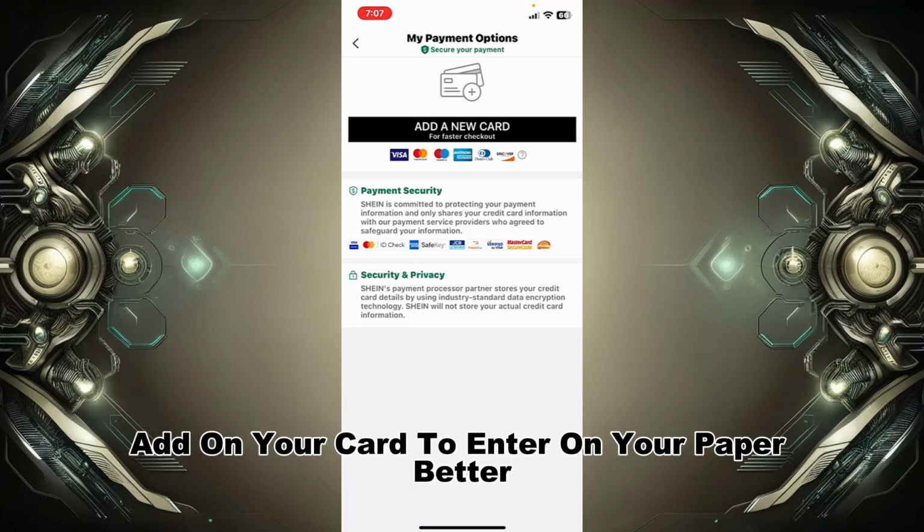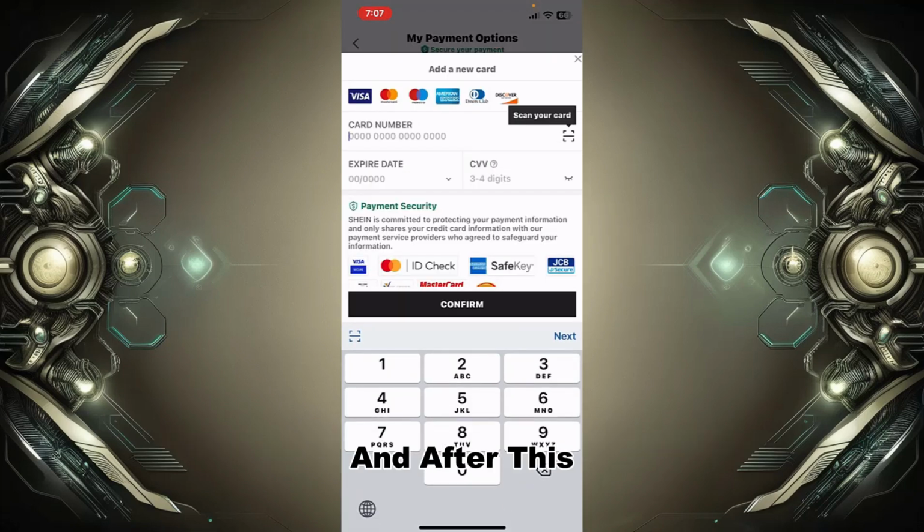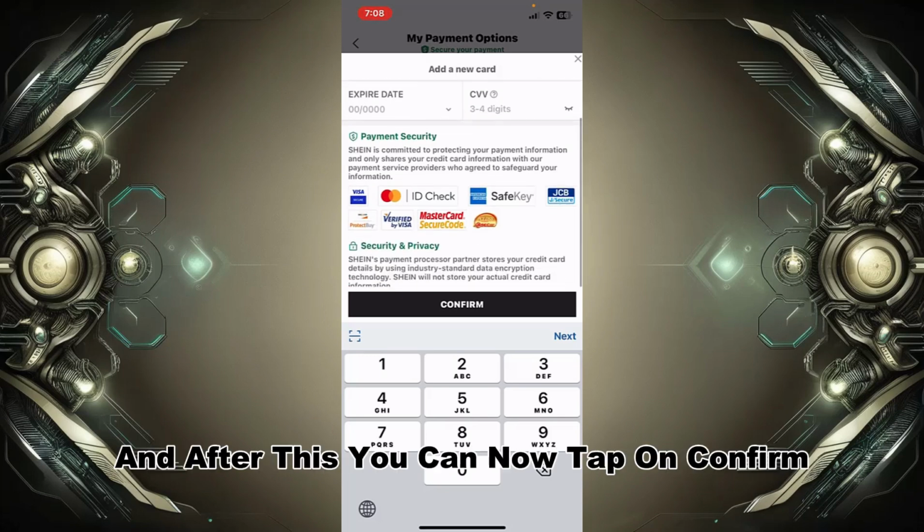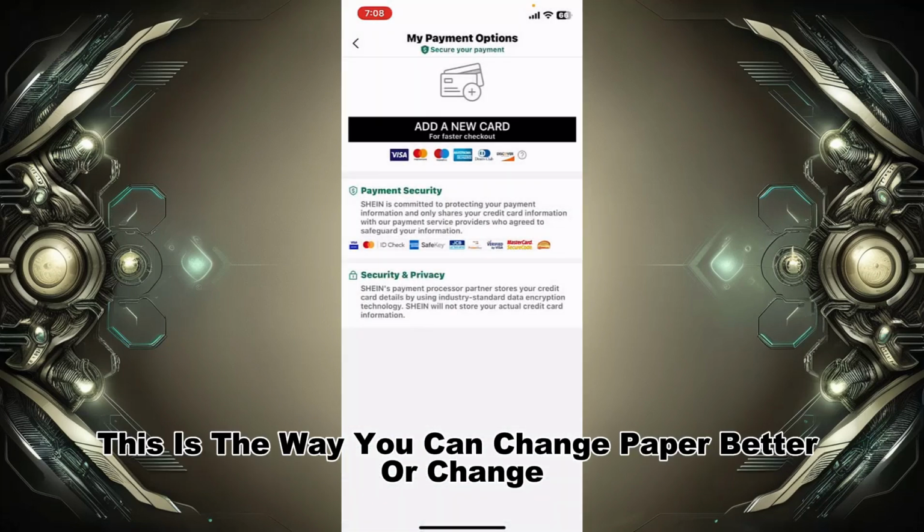Now you will simply remove the first payment method, and you can tap on Add a New Card to enter a new payment method. After this, you can simply enter the card number, expiry date, and CVV, and then tap on Confirm. And this is the way you can change the payment method on Shein.